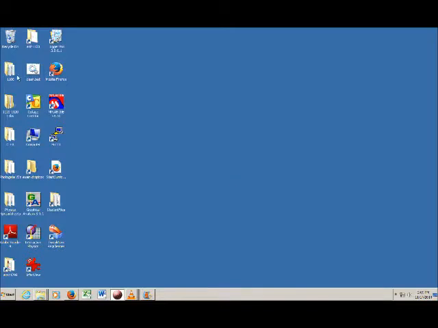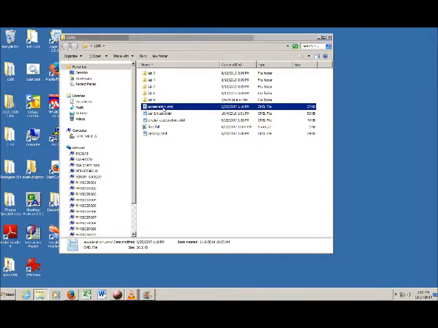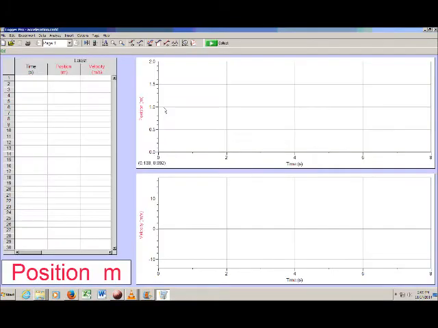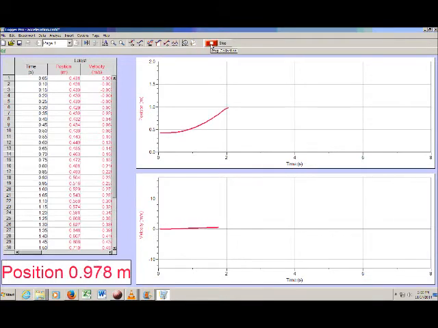So now let's look at that acceleration program. We go to the 1100 folder, and we open up acceleration. You've seen this before, and it's fairly simple to use. As you recall, you pull your cart back to the location you want it to be, you press collect, and then you release it.